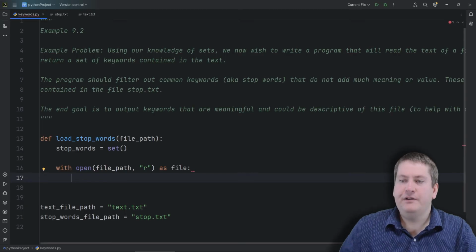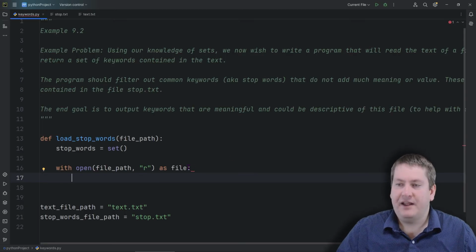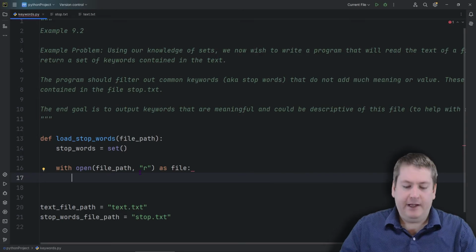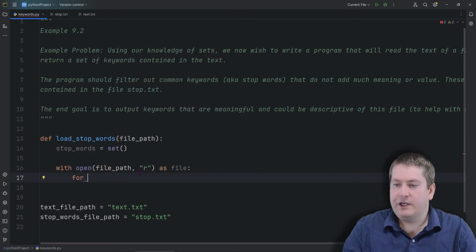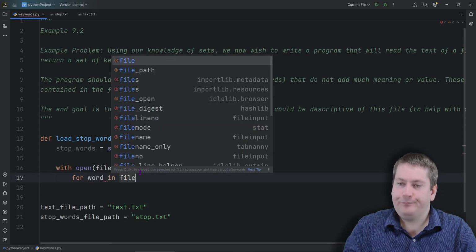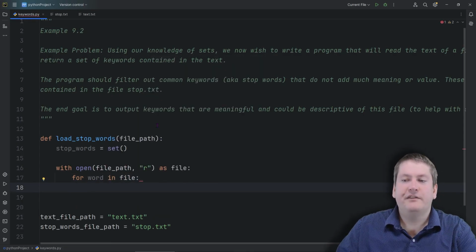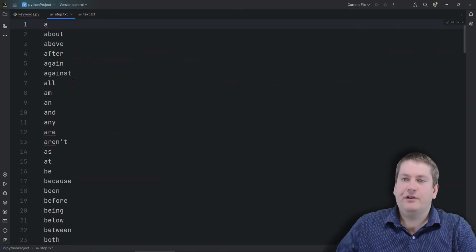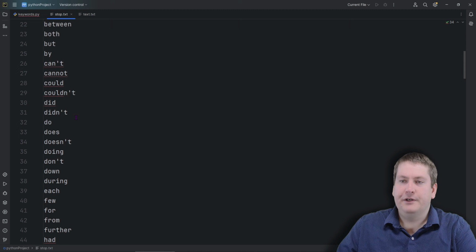So we have the file opened, and we're going to refer to the file object as file. And now we want to loop through each line in that file. And we can do that with a for each. So let's say for a word in file. And this is going to run once for each line in the file. Now, each line in the stop words file is going to be a single word.